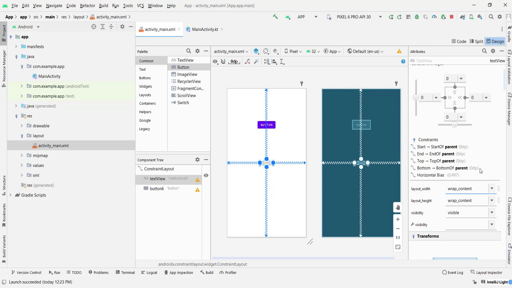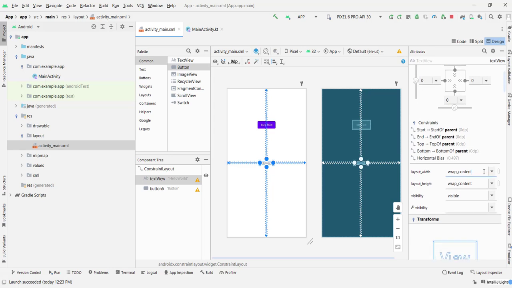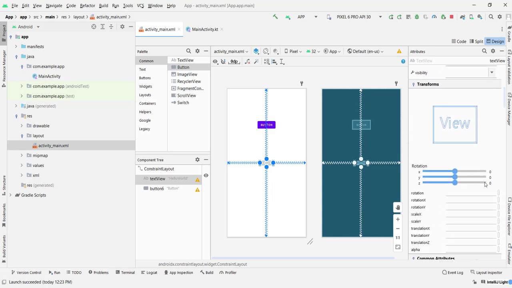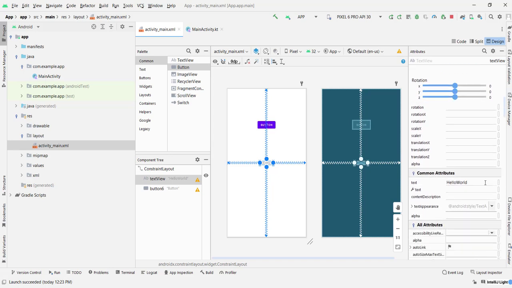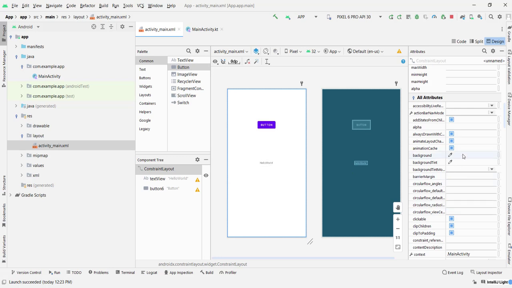And wrap content means that it will be as big as the content in it, and the content is the text. So if it has a lot of text, it will be big. Then it will increase to match that text. So if I go down here now and I change the text, so I scroll, and I have the text hello world. So this is the text that the text view has.